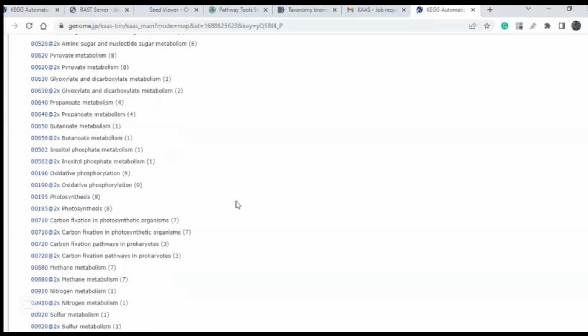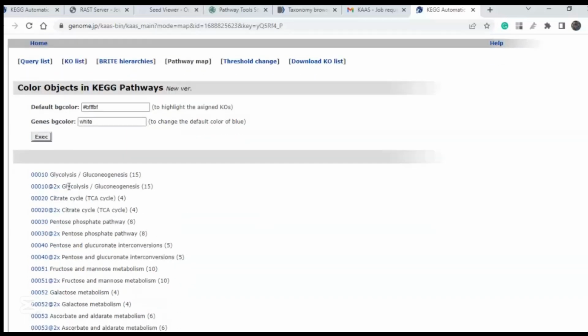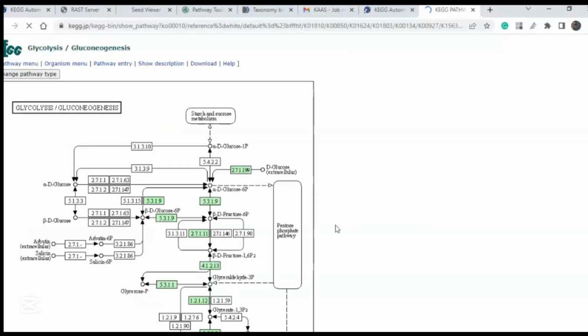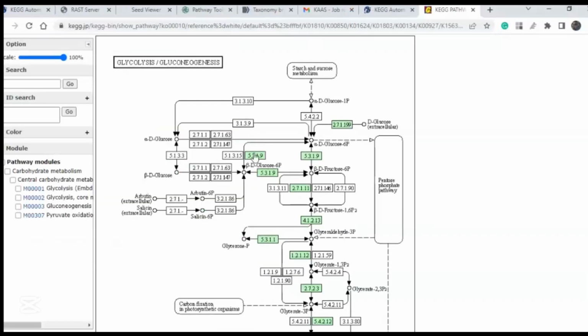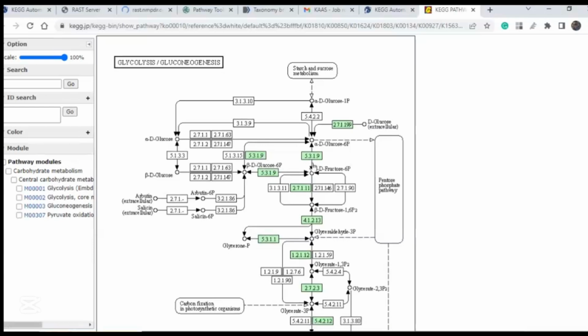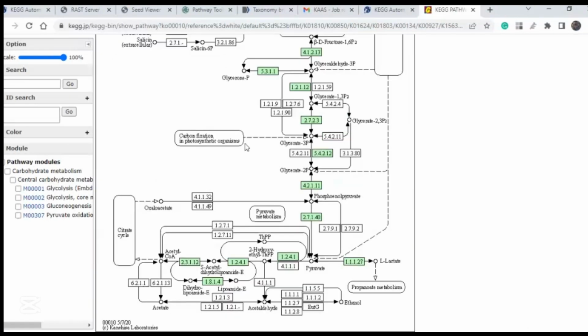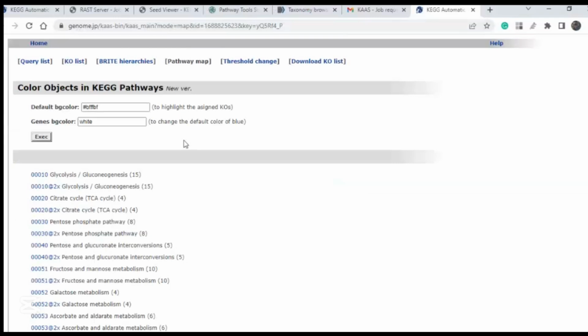If you click one of them, suppose you are interested in glycolysis, the green boxes shown here represent that this particular pathway gene or enzyme is present in this particular genome, and the white ones are not present. They were not found. So this is how you can try to reconstruct the metabolic pathways by finding all those different genes. That is one way to check. But this result is available for only 7 days.